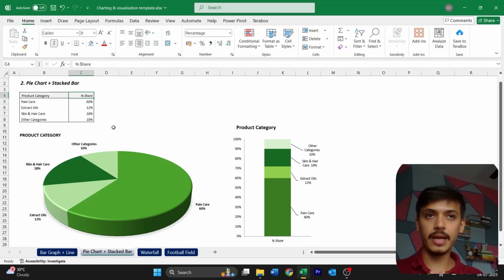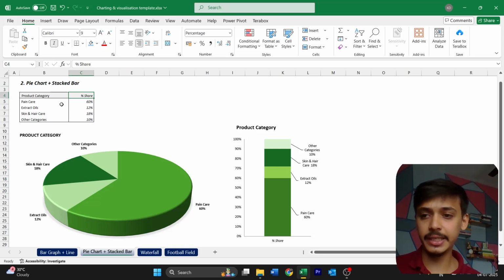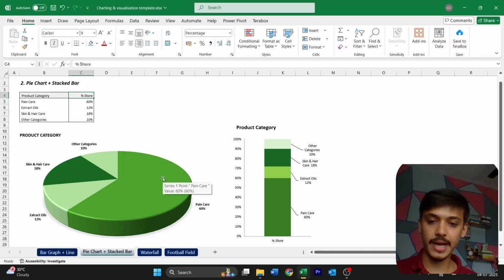So looking at the pie chart, an investor or a client or your company people will understand when you earned 100 rupees of revenue in the company, how much was distributed by each of the categories. So this is a business which is into skincare, wellness, and all the products, where they have pain care as a category, they have extract oil, they have skin and hair care products, they have other categories. So mostly was contributed by 60% pain care, and that is represented in the pie chart. So it becomes very easy to understand looking at a pie chart the distribution between various categories.